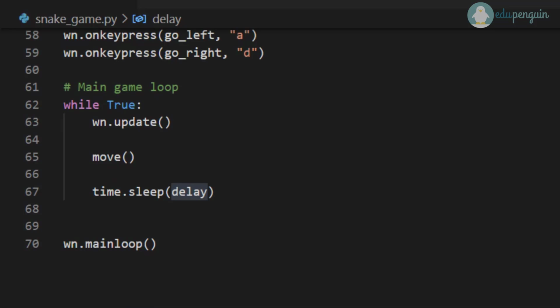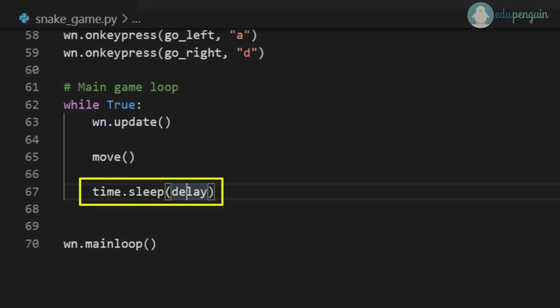So I go down to the main loop. I'm going to type in time.sleep(delay). So the delay is 0.1 seconds.